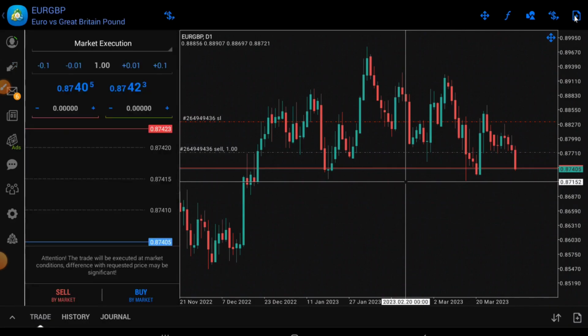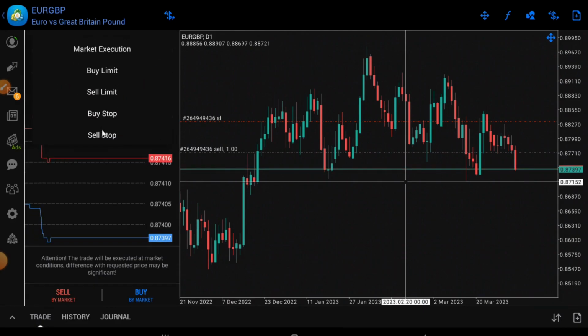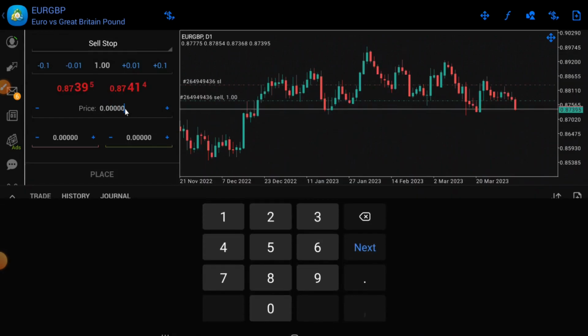So let's do it together. 0.87152, sell stop. Then your stop loss will be above if you are entering a sell stop idea. So for your stop loss, let's set 0.87599. Then your take profit will be below. So let's say this is where we want to set our take profit, 0.85959.